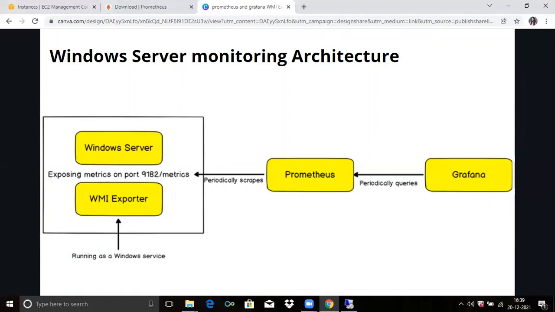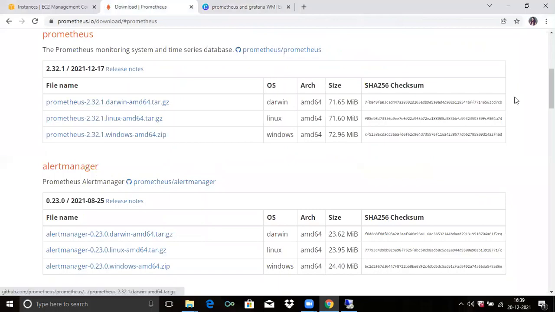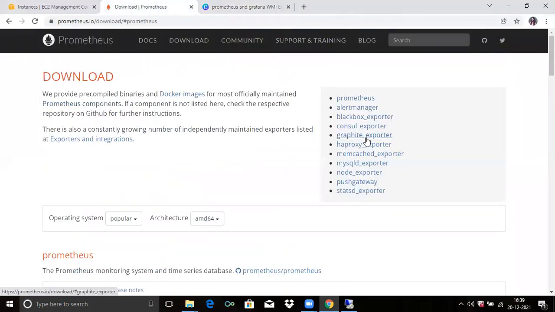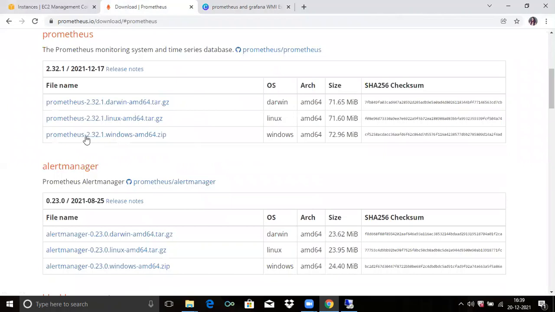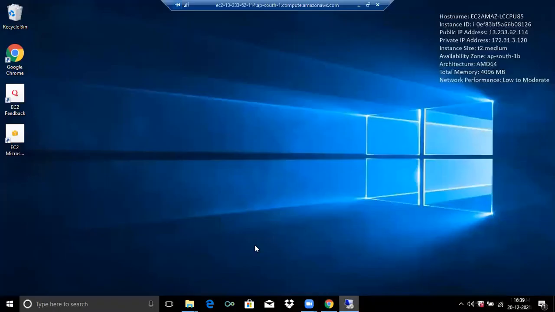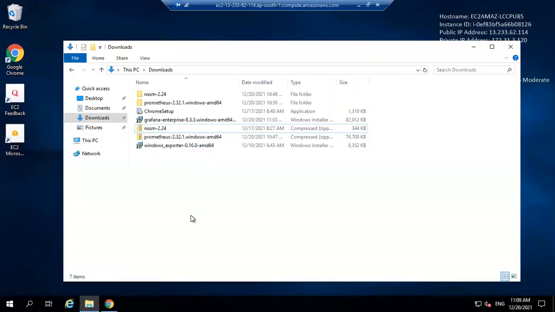So now we are going to install Prometheus, Grafana, and WMI Exporter on Windows Server. So let's start. Firstly, go to the official page of Prometheus. You can see here, if you click on Prometheus, you can see the installation for Windows. You can see the version 2.32.1. You can install from here. So you can see here installations for Prometheus, Grafana, and WMI Exporter.